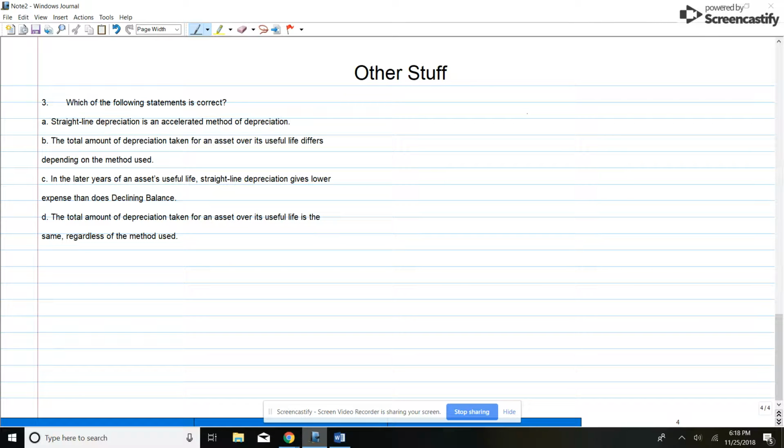The last thing that I wanted to talk about was how much depreciation is taken based on what method we use. So I'm going to make a little chart to show you. We're going to compare how the double declining method of depreciation and the straight line compare to each other. Our x-axis here is going to be time in years, and then our y-axis is going to be depreciation.